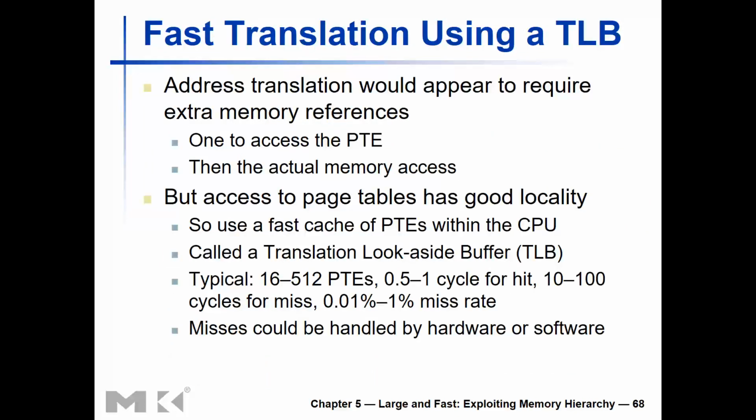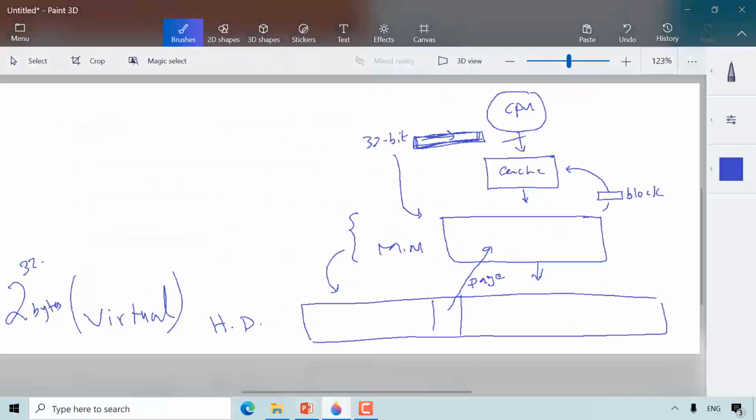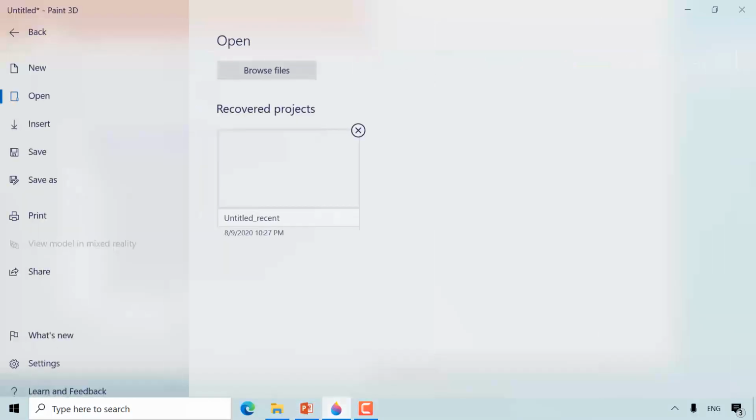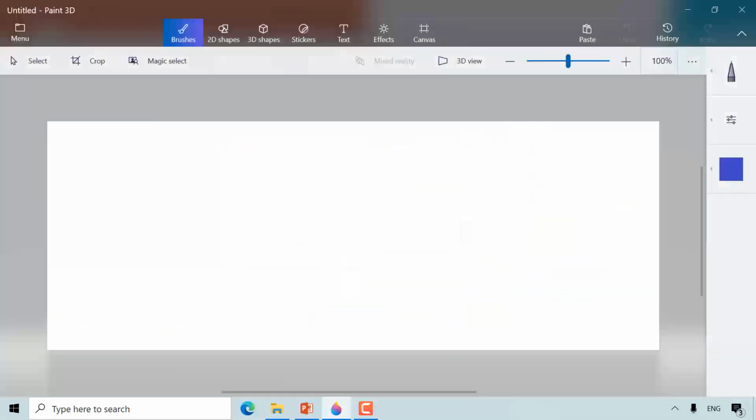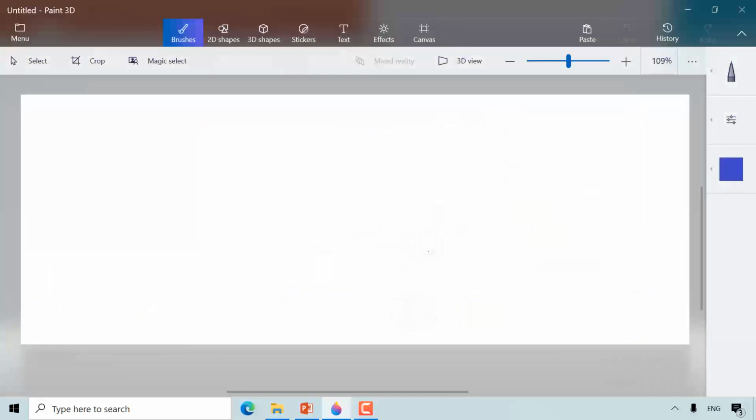Now, let's quickly go to the whiteboard here. What happens when the CPU sends an address to the cache, and the cache sends the address to main memory? Let's say we are missing on the cache and we send this address to main memory. We are reading from main memory here.